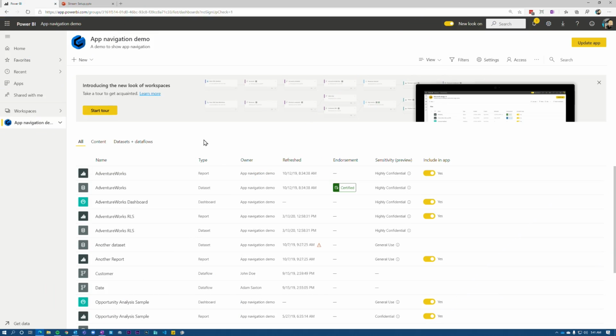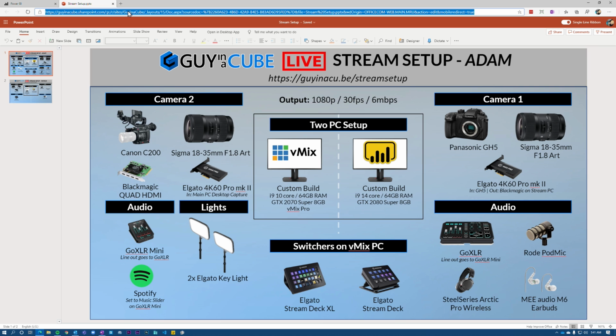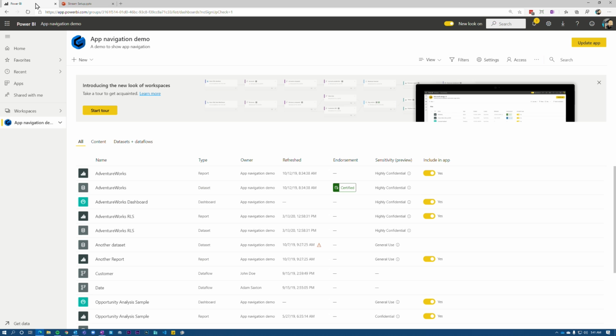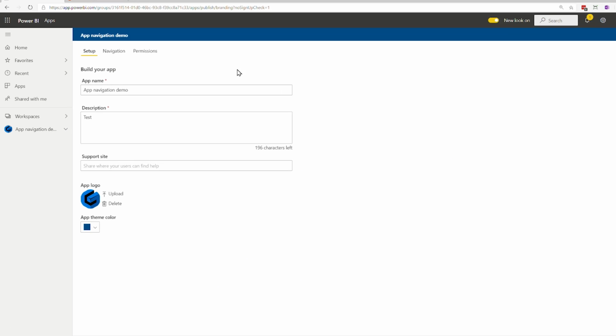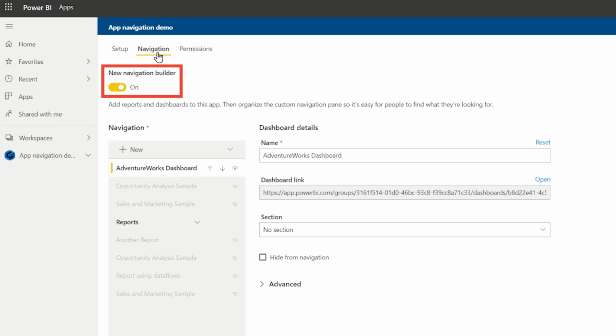All right, so I've got my app workspace here and it's already got a published app. And so what I'm gonna do here is I've already got a PowerPoint ready to go. I'm just gonna grab the URL because they said they wanted to put the PowerPoint inside of the published app. So we need the web URL to do that. I can't just upload a PowerPoint file. And so let me go to update app. We'll go to navigation. I'm using the new navigation builder.